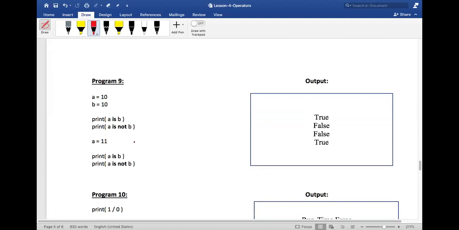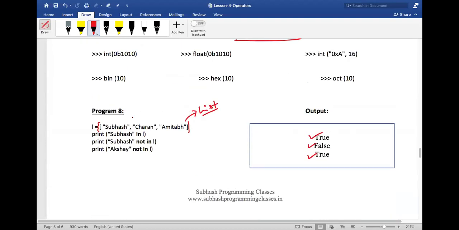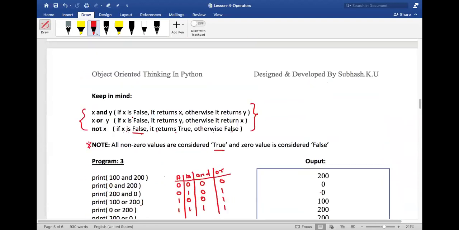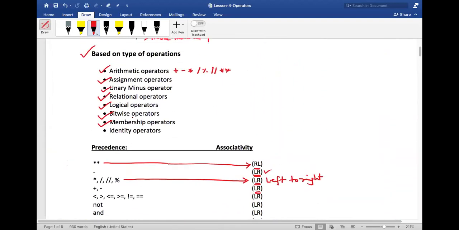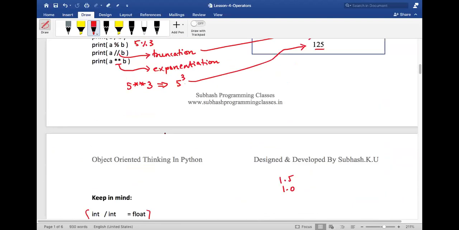So now we have something called identity operators. Membership operators are over. We have something called identity operators. What is that? Put that in the chat box. What is it called? Identity operators. Membership operators are over.